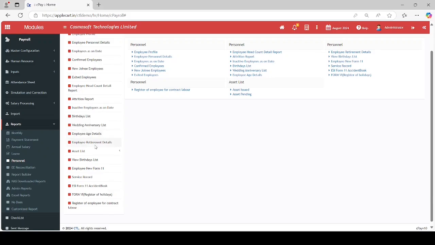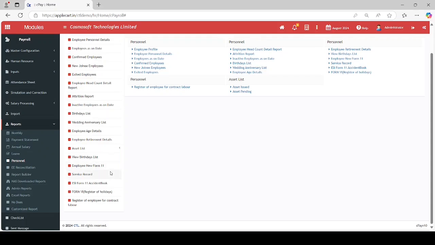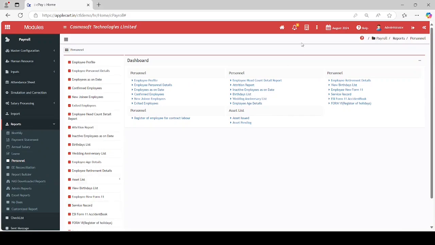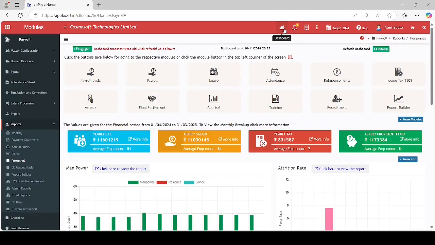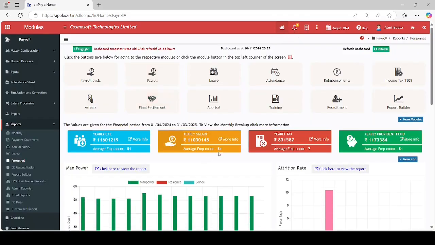Employee Age Details, Employee Retirement Details, Asset List, View Birthdays List, Employee New Form 11, Service Record, ESI Form 11 Accident Book, Form 6, Register of Holidays, and the Register of Employees for Contract Labor. A comprehensive set of reports, combined with configurable salary computation and a custom report designer, makes cPay one of the most favored HR software solutions among all existing options currently available.